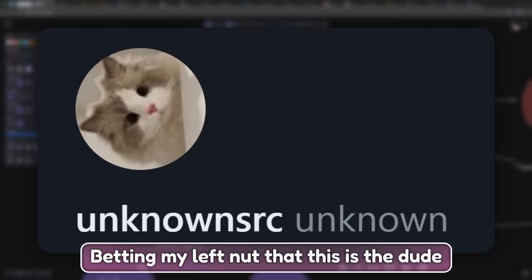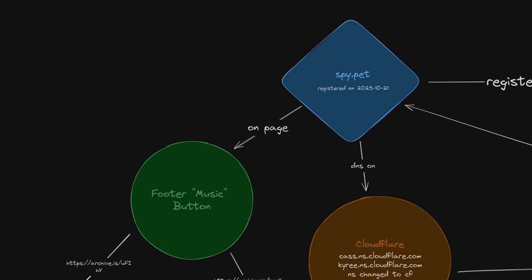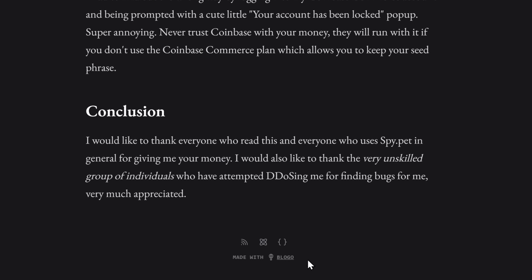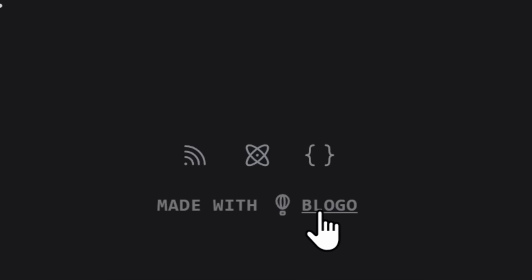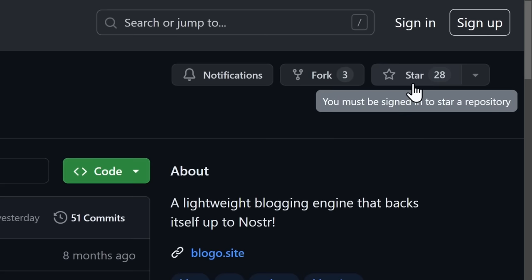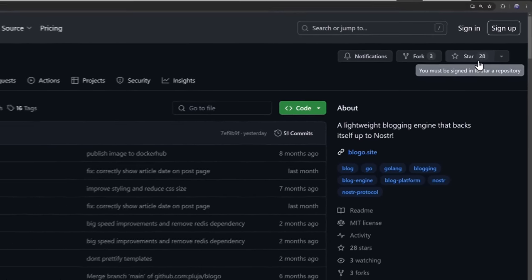Right now, I'm already 100% sold that this is the same person. But for the naysayers that don't believe me, here is my final prime example. If we go to the blog of spy.pet, if we scroll down to the very bottom, it is made with a service called Bloggo, which if we open it up, it has its own GitHub page. And the thing with Bloggo is that not a lot of people use it because there are very low stars on the repository. Usually it's best practice if you use something and you like it, you star it.